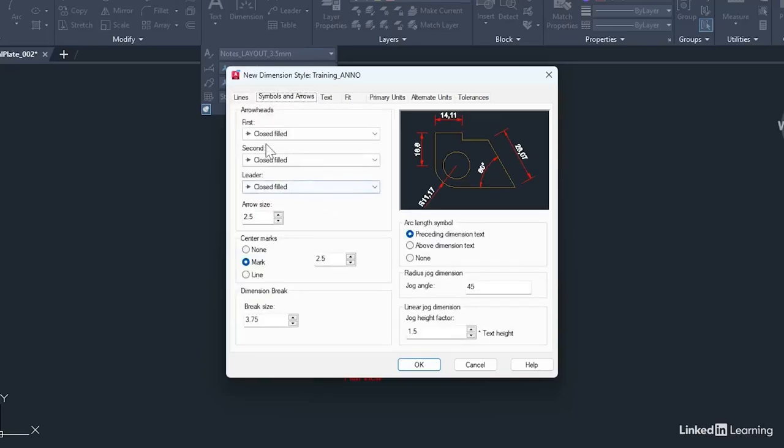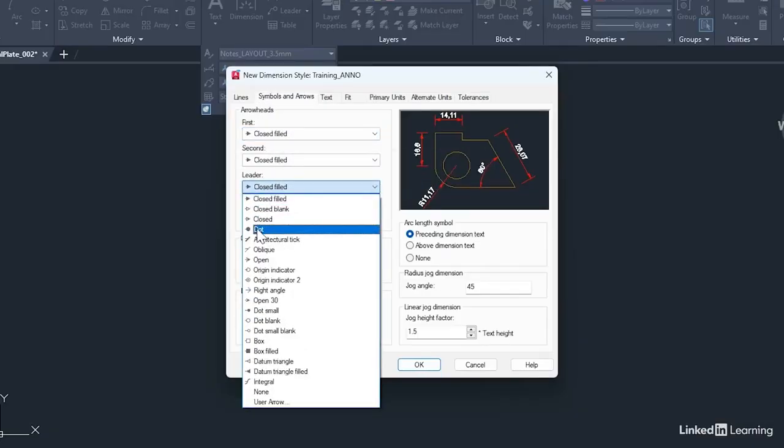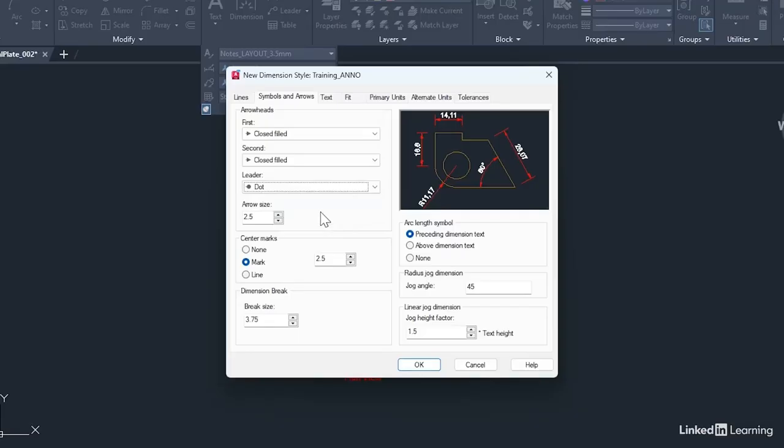You'll see that we're using the default closed filled arrowheads. That's fine. I would suggest, though, with your leaders, maybe go for something like a dot so that you can distinguish dimensions from leader lines. Arrow size, I'm going to go for 3.5 millimeters. Center marks, I normally set that to none now, because we do actually have center marks and center lines as AutoCAD objects in later versions of AutoCAD.